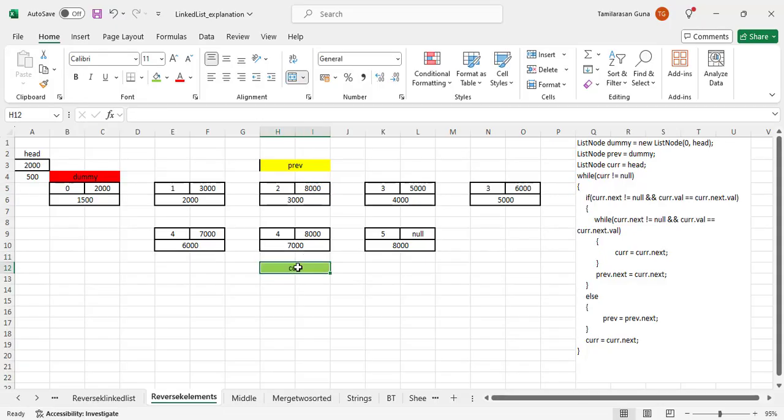Then come out of the if condition, then go for the next node. Current equal to current dot next. Okay. Now go for the loop again. Current not equal to null? Yes, current is not equal to null. Go inside. Current dot next not equal to null, because this condition is to check whether I've reached the last node or not. Whenever I'm saying current dot next is not equal to null, we have not reached the last node. Whenever current dot next is equal to null, it states that we are in the last node.